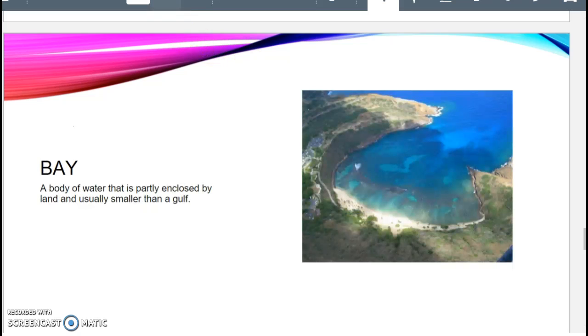And your bay, just like I said, it's a C-shaped piece of land that has water in the center of it. It's usually smaller than a gulf. So in this case, I want you to think about the Hudson Bay that we studied when we were talking about our explorers. The Hudson Bay at the top of Canada, where Henry Hudson sailed himself in here and got stuck into some ice, and his people led a mutiny and knocked him off the boat, and he was never found again.